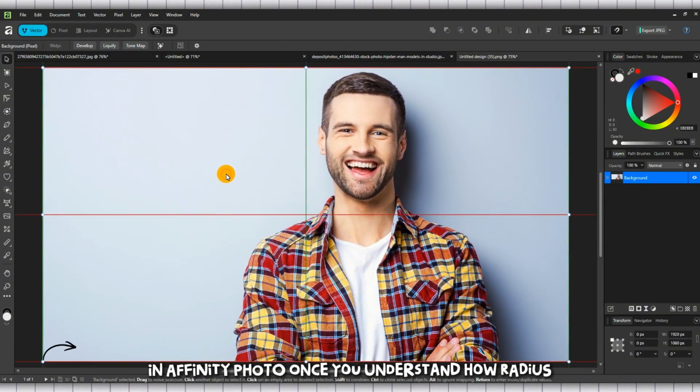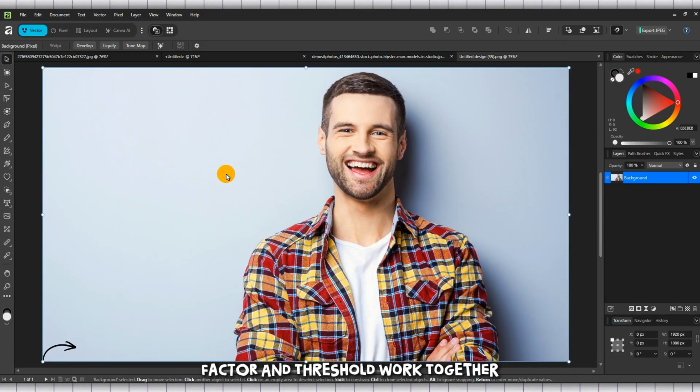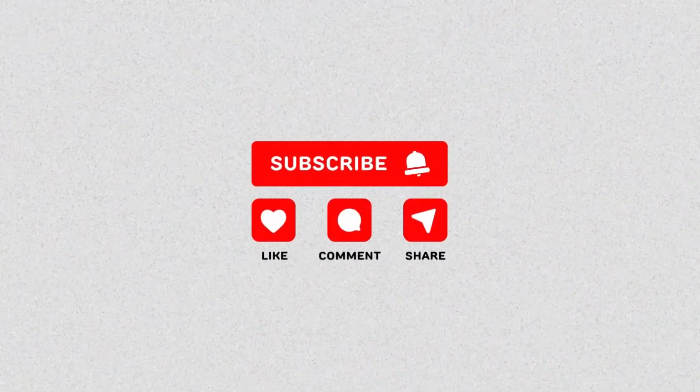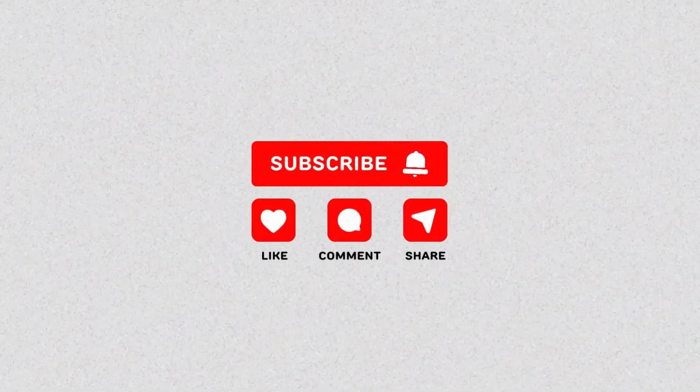Once you understand how radius, factor, and threshold work together, you can adapt this same sharpening method to different types of images, while keeping the final result natural and professional.